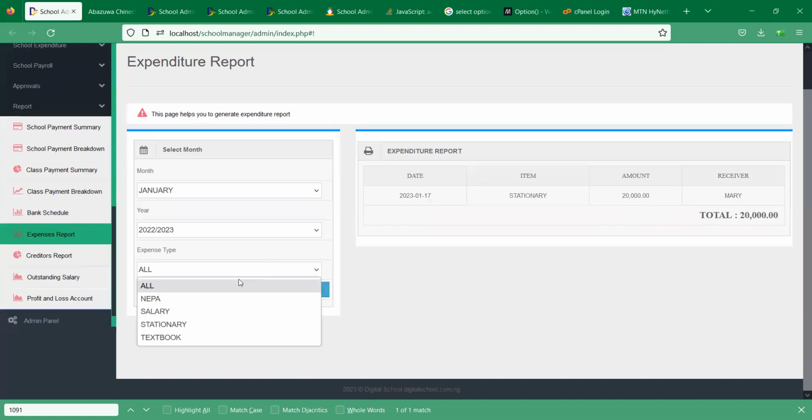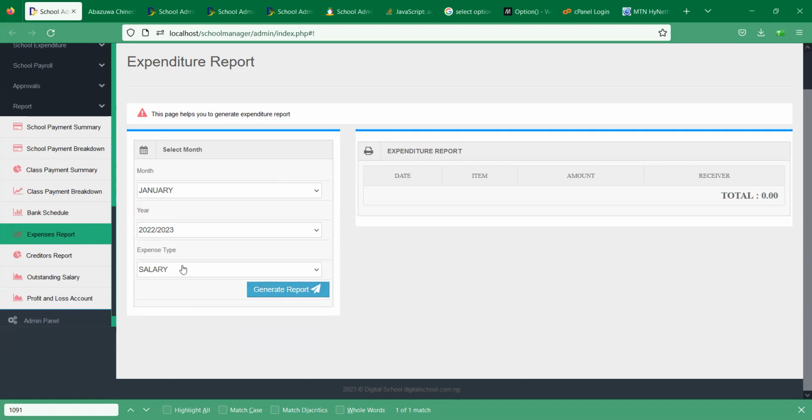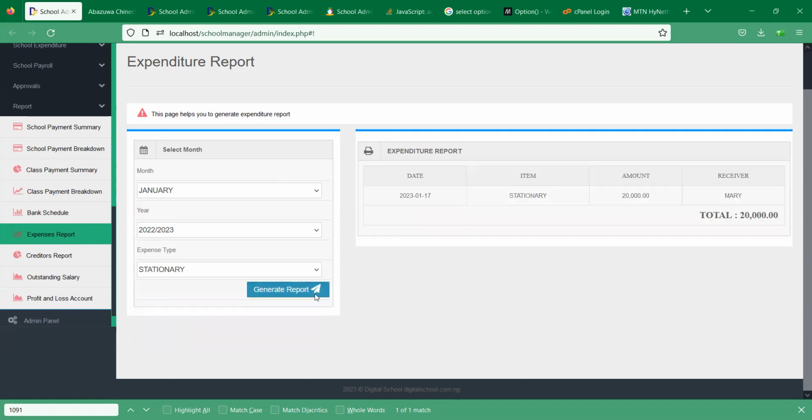You can also say, I want to check only January salary. So I'll check this. Okay, I've not paid anything for January salary. January stationery, I'll check. So you can break it down like this, or you can check for all at once.